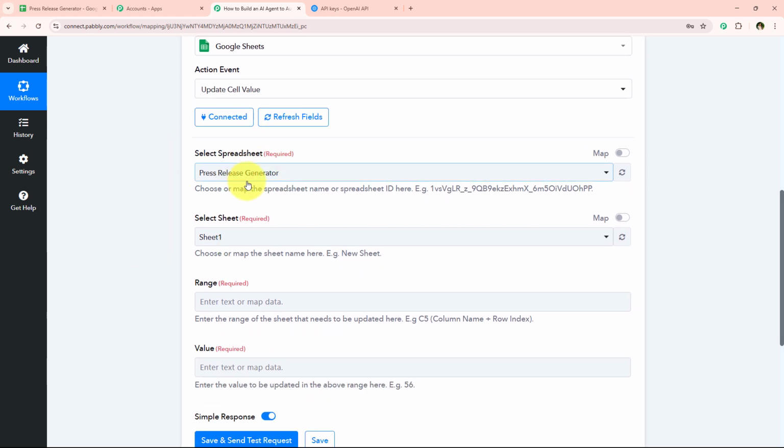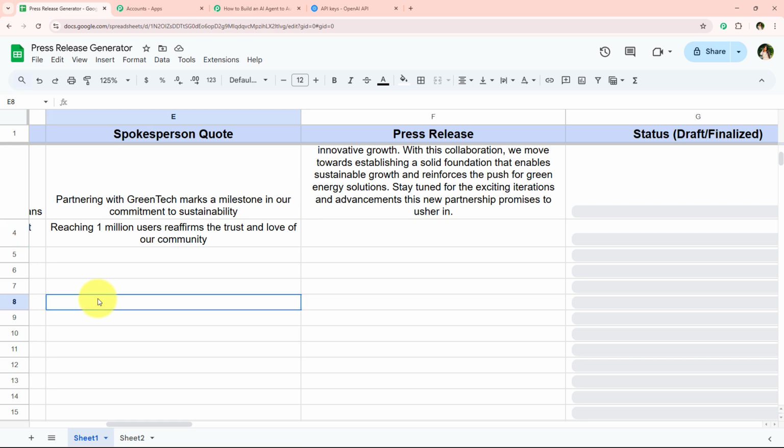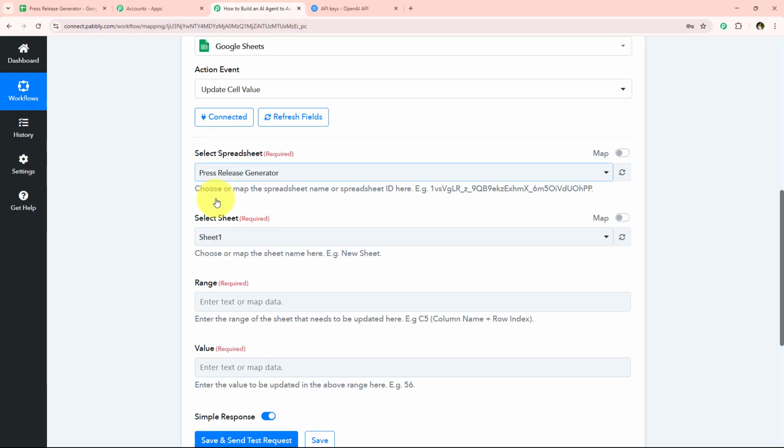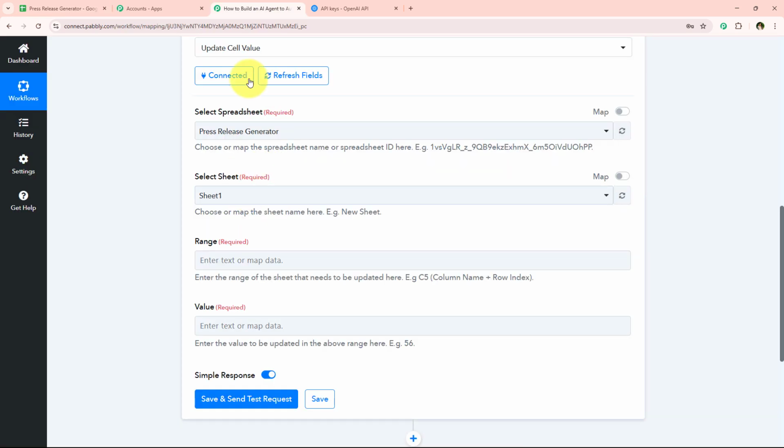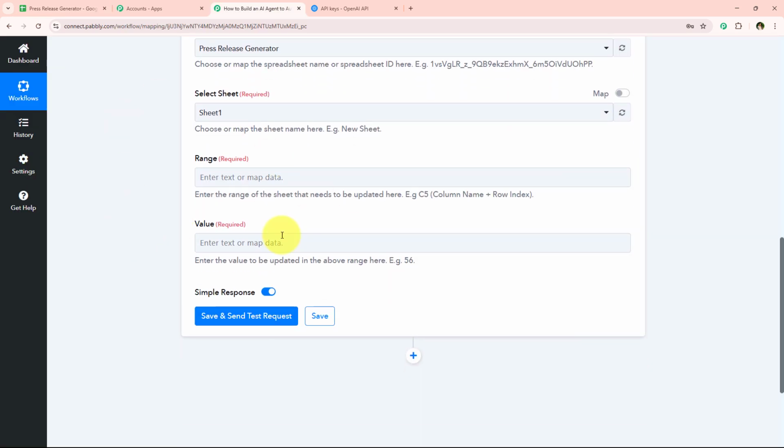And now it is asking me to select the spreadsheet. So over here, the name of my spreadsheet is press release generator. So I'm simply going to select the same. And now for the sheet, I'm simply going to select it as sheet 1. And after selecting both of these, we're going to move forward. It is asking me for the range.